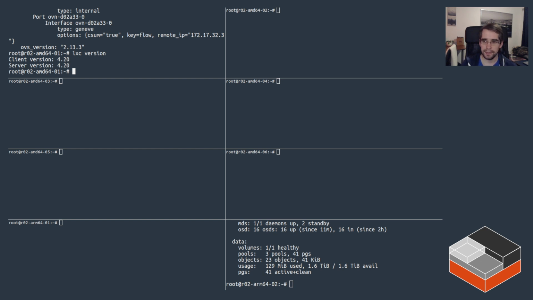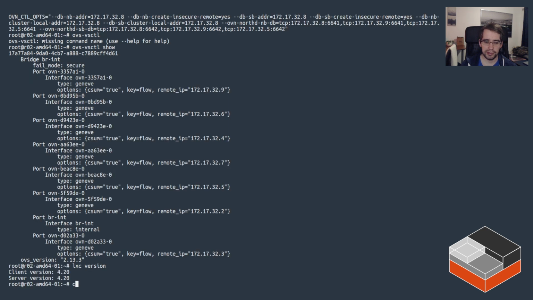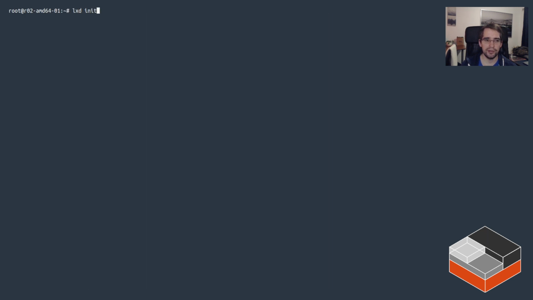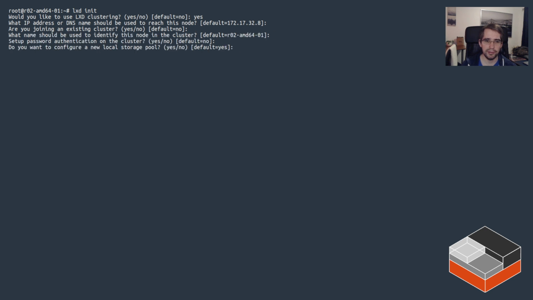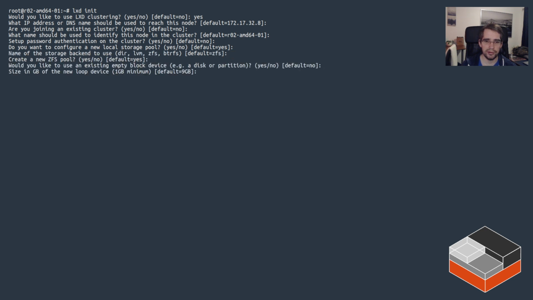Okay, so first things first, we're going to be running lxd init on this initial server and get that one going, and then join the other ones later. So the address is correct, we're not joining an existing cluster, the name is correct, no need for password authentication. Going to be doing local storage on ZFS, creating a new pool, just as a loop, 9 gig is fine.